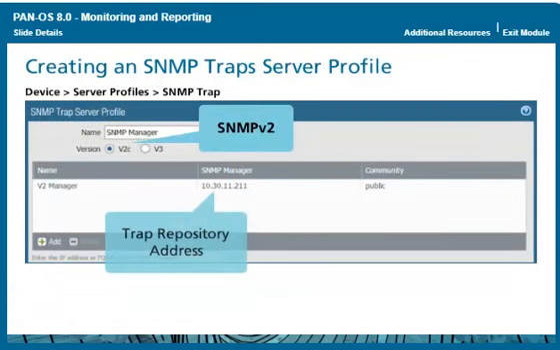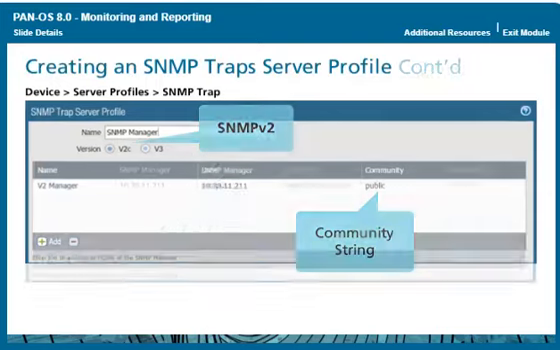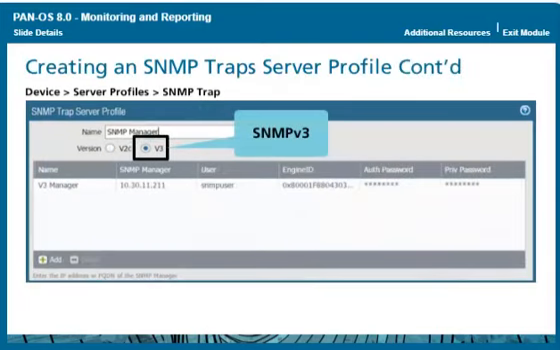SNMP v2: trap repository address, community string. SNMP v3: username, engine ID. From SNMP, get OID 1.3.6.1.6.3.10.2.1.1.0. Passwords: auth uses SHA, privilege uses AES.